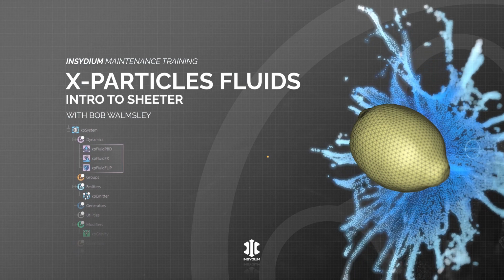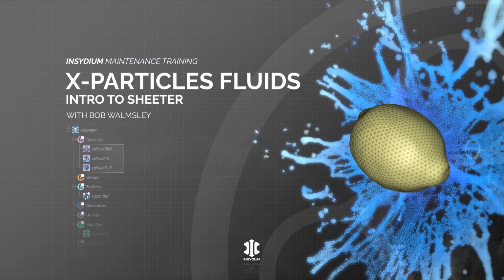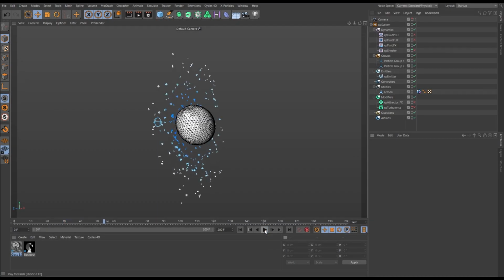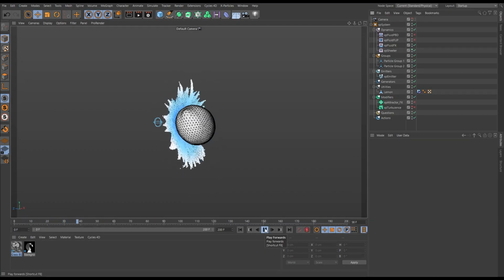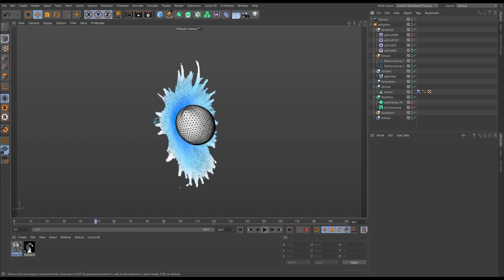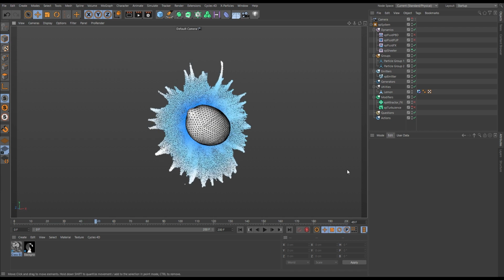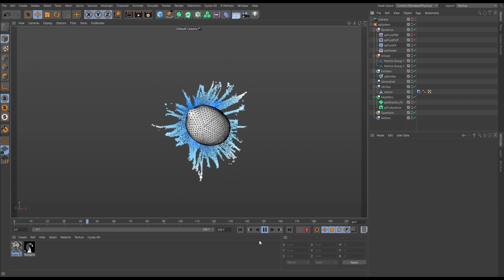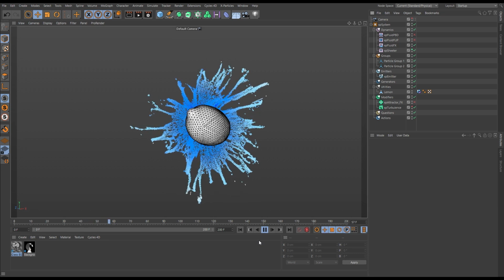This video is an introduction to the XP Sheeter. We'll look at setting up a simple fluid sim and then converting it into a highly detailed look, creating these amazing thin sheets. We'll then look at manipulating the various settings for different looks.